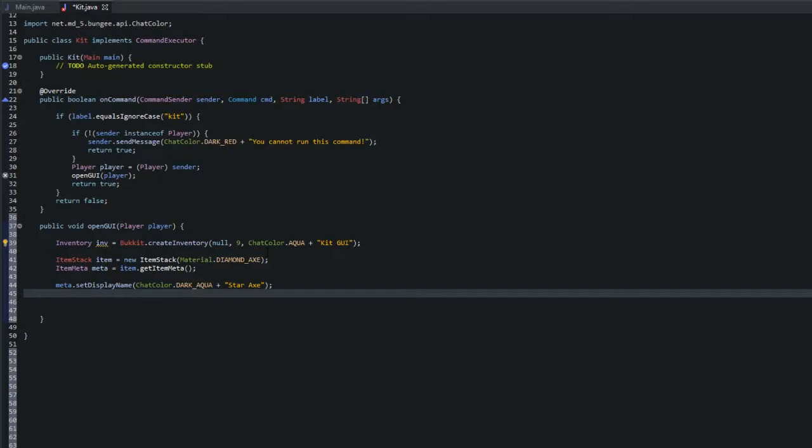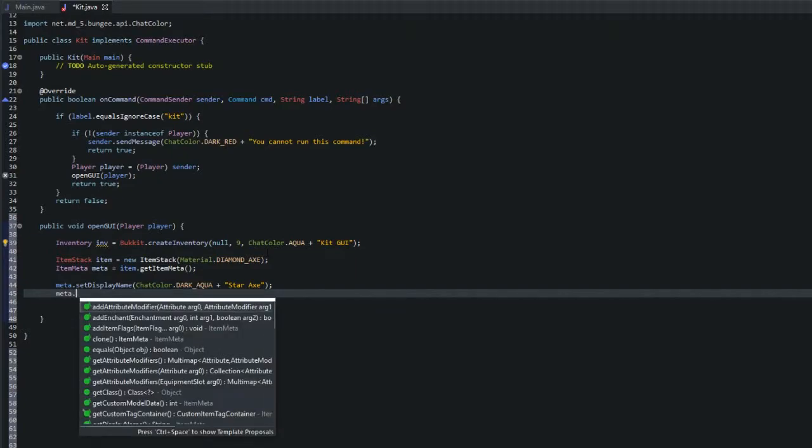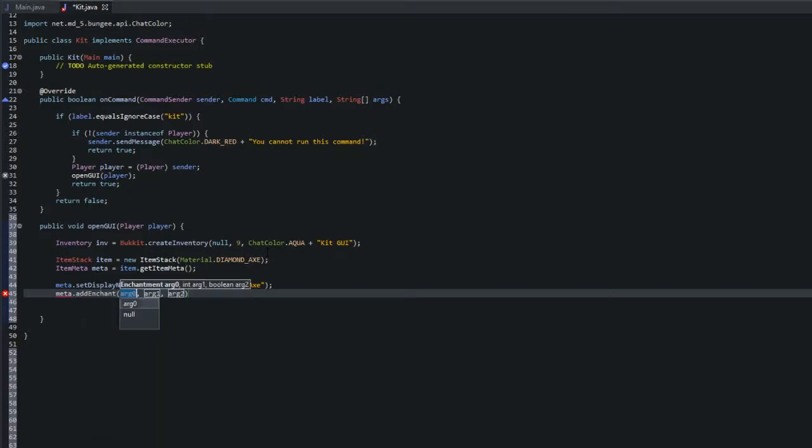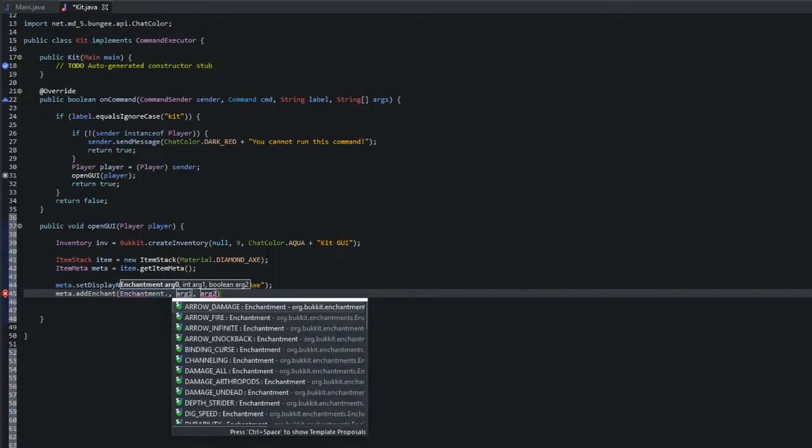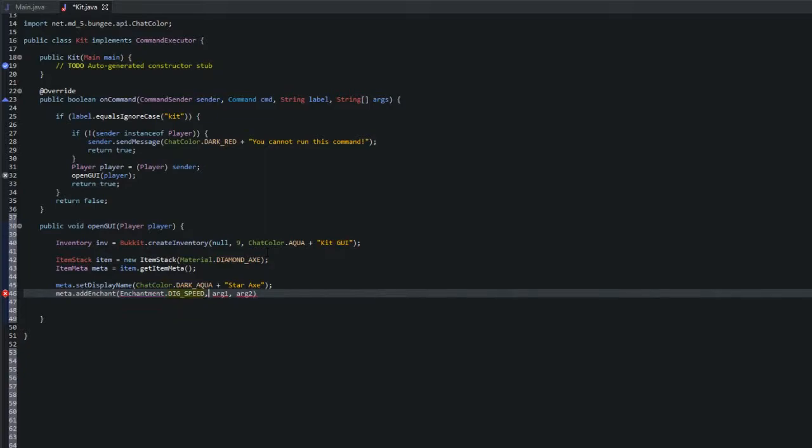Next, we're going to add some enchantments to it. So we'll do meta.addEnchantment. To add enchantments through the meta, you're going to need 3 different arguments. The first one is going to be the enchantment itself. So Enchantment dot, and you can see all the different enchantments. And we're going to add DIG_SPEED, which is efficiency.